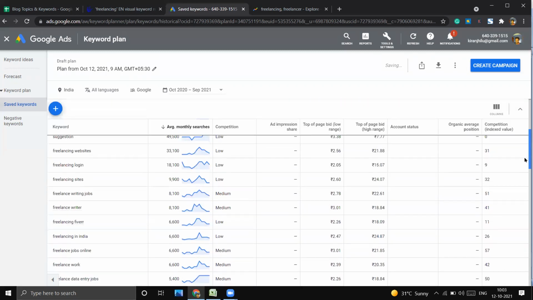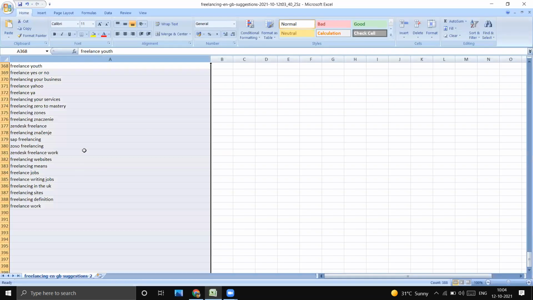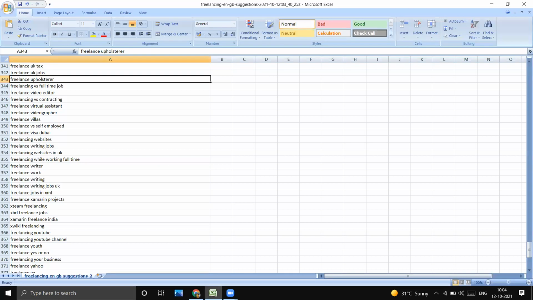Okay, so you need to check the search volume. Here you can select up to this 6,000 or 5,000, with low competition. So these keywords will be selected. How to select now? Like this. You need to copy it, and go to your Excel sheet, and here you need to keep the keywords that have high volume and low competition, and delete the keywords that have very low volume or very high competition. I am not going into detail on that.